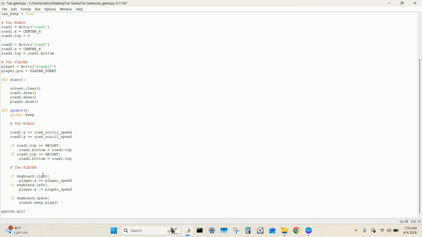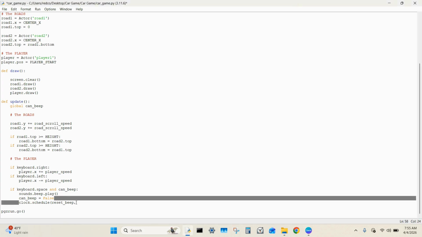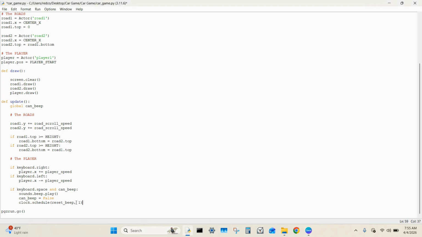And then if can beep, sounds.beep.play, and then we want to set can beep to false, and then clock.schedule reset beep, and then let's do just 1 second, since it's a longer beep sound.